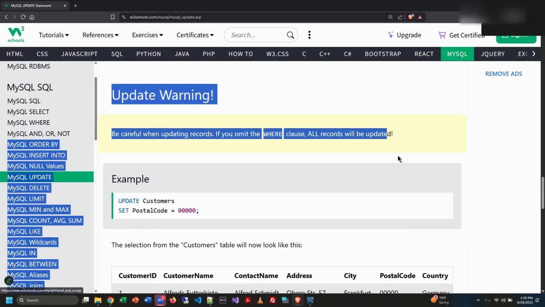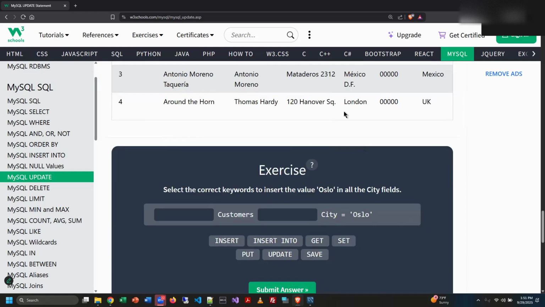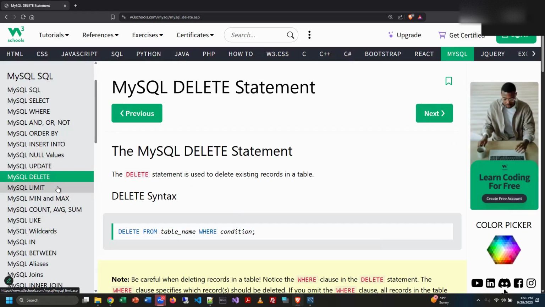And remember the warnings here. This one would set everybody's postal code in the database to all zeros. Not good, generally. But maybe you have a reason for it. I can't think of one, but maybe you do.